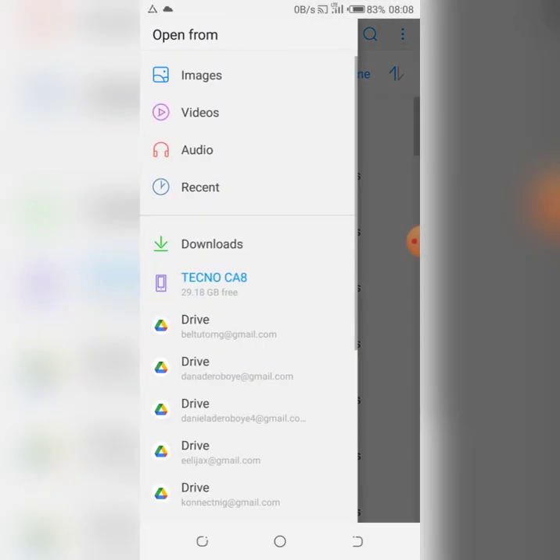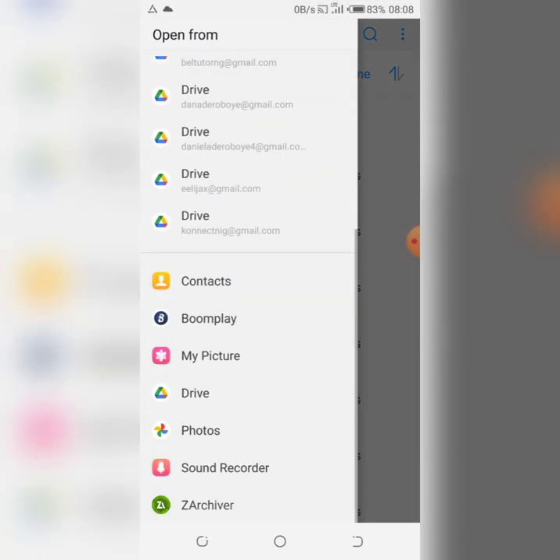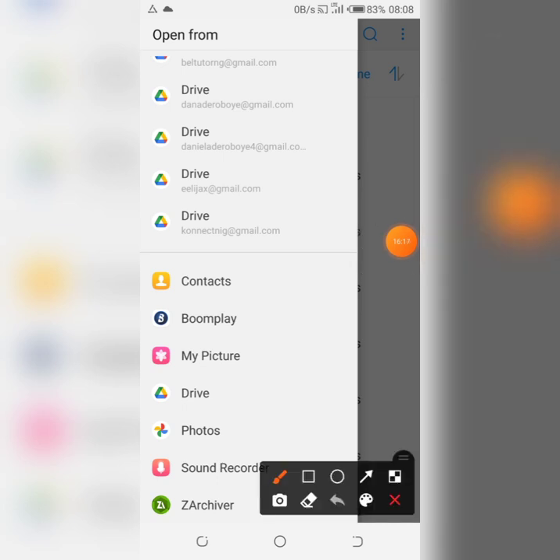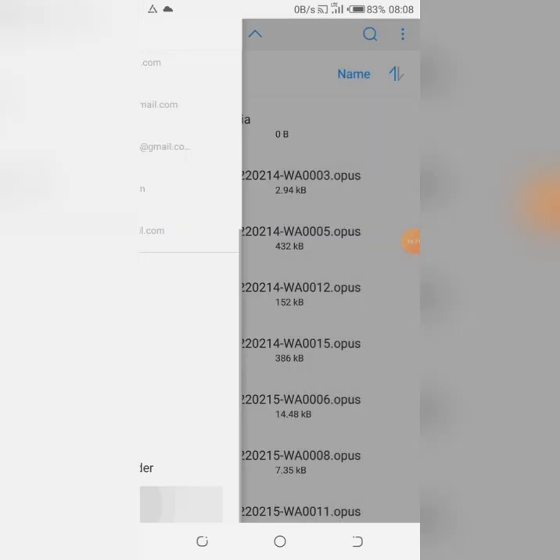Then locate it. I click on this amber button, then I come down here. I'm actually using a phone. I think you should be able to see this. So you come down here where you can see this Z-Archive here. I think this is it here. You can see it down here. So I'm just going to click on it and open it.